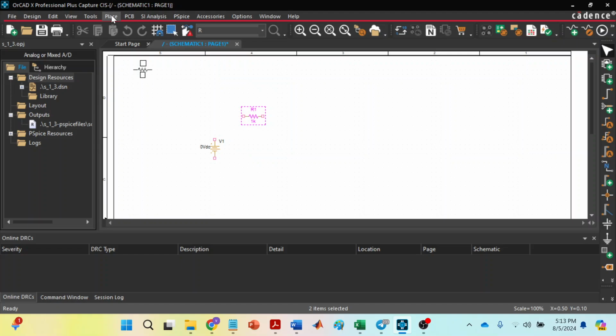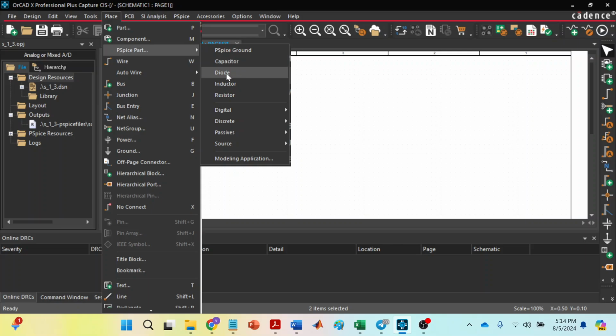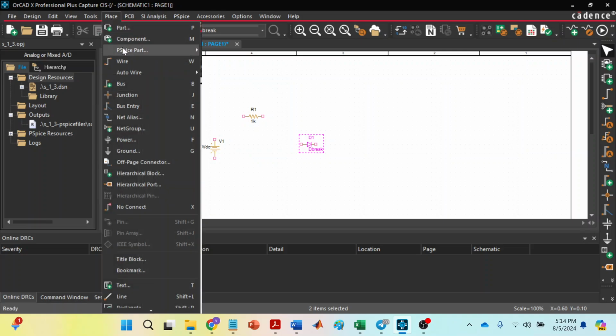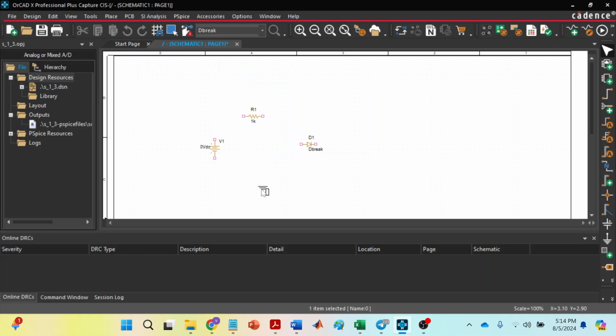Then of course the diode. Place PSpice parts, diode. Then ground connection. So these are the parts for the circuit.